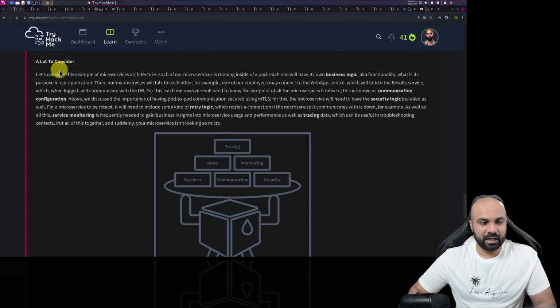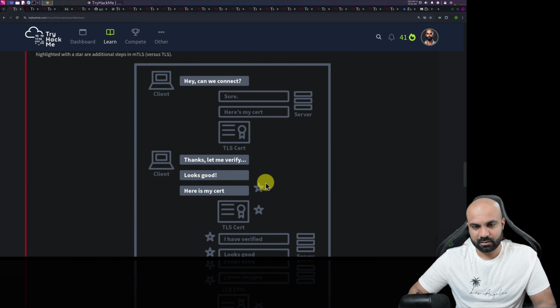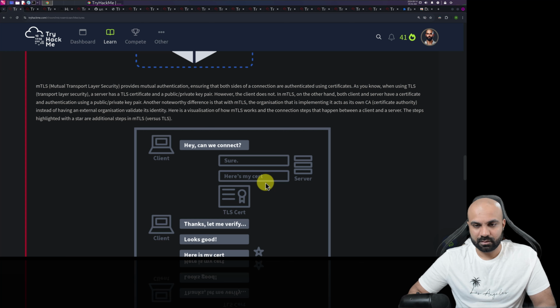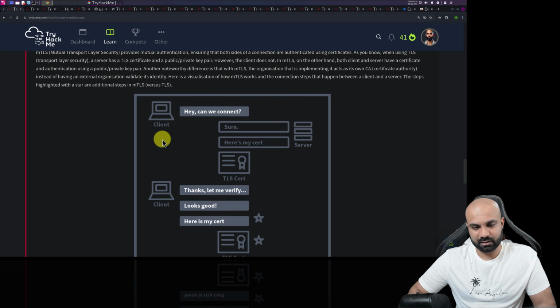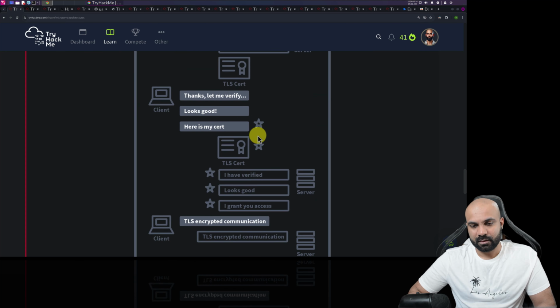So that was from DataPad, Kubernetes Laboratories. Okay, a lot to consider. Let's consider this example. The steps highlighted with a star are additional steps. Okay, so these are additional steps that are highlighted.